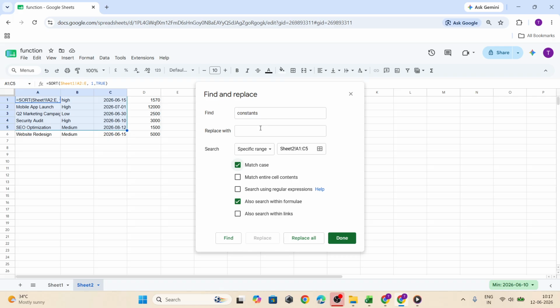And that's all it takes to clear contents while keeping formulas in your spreadsheet. Once you've used this method a few times, it becomes one of those shortcuts you'll rely on all the time.